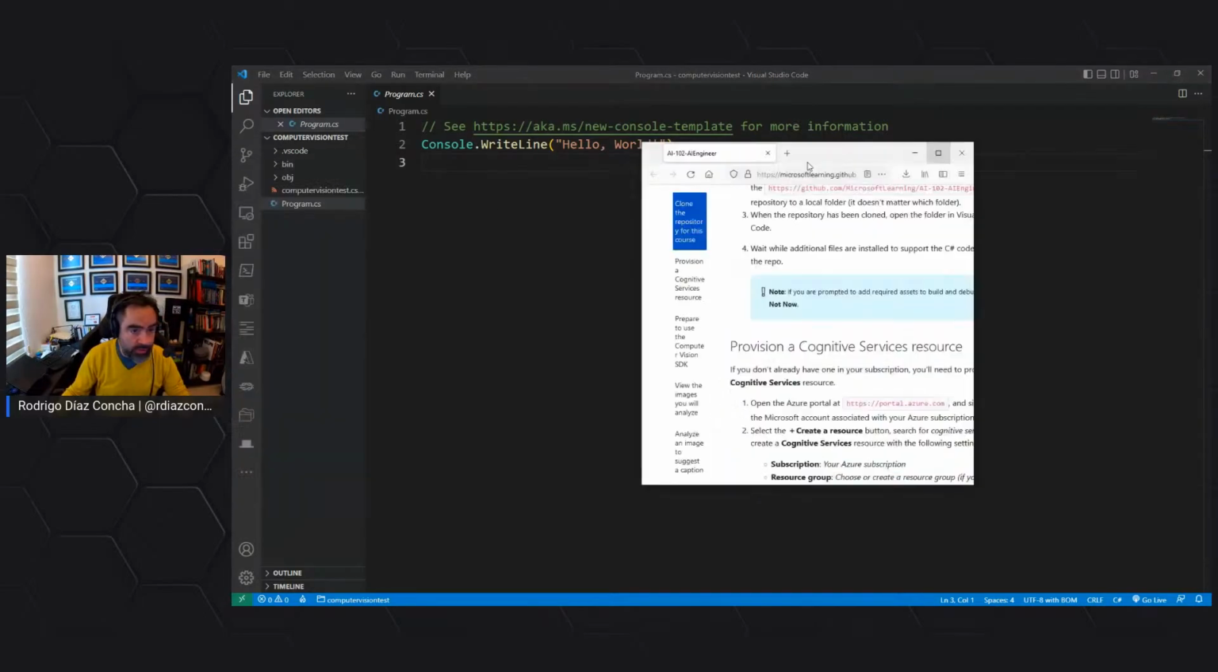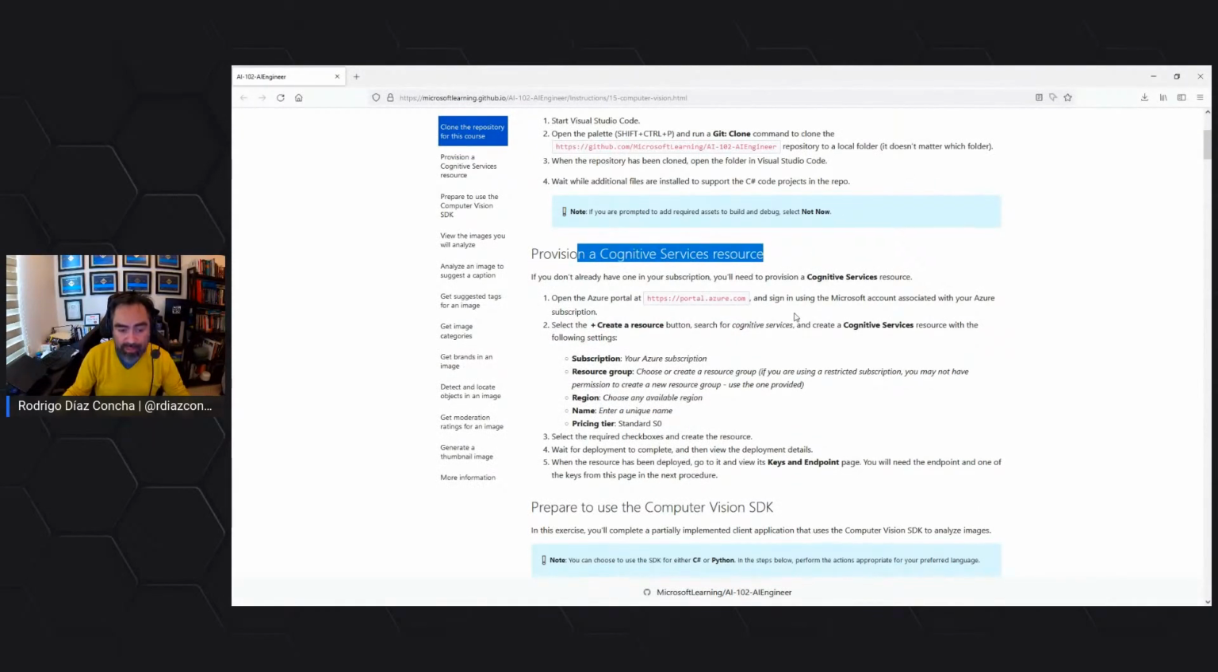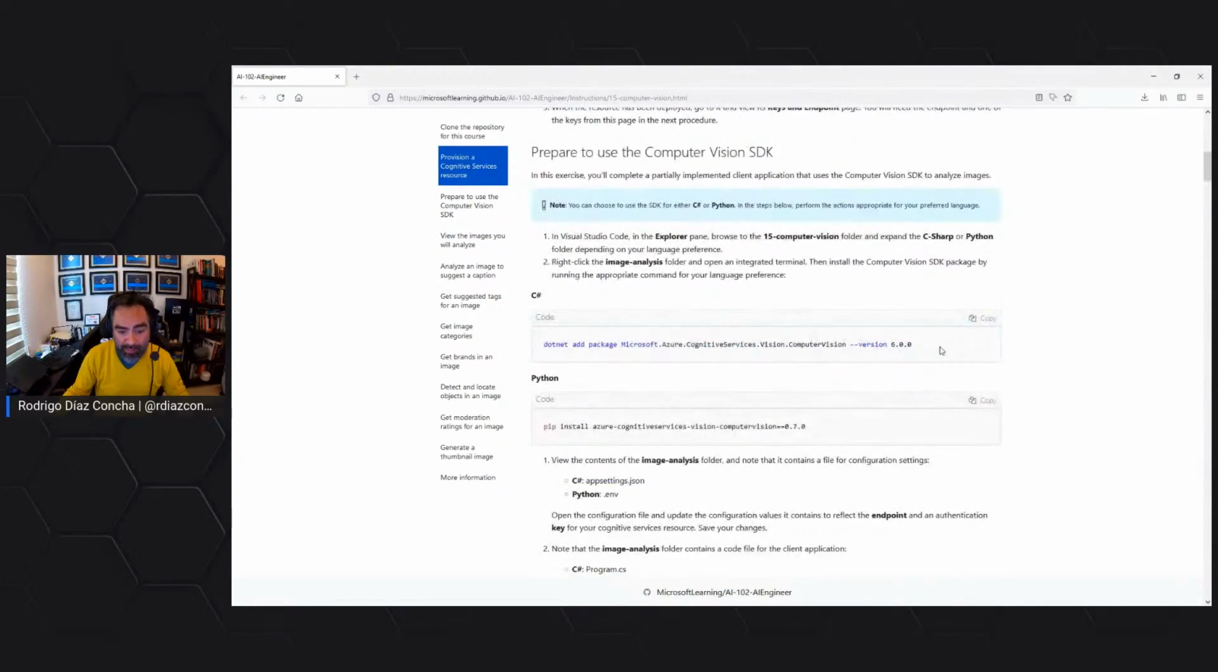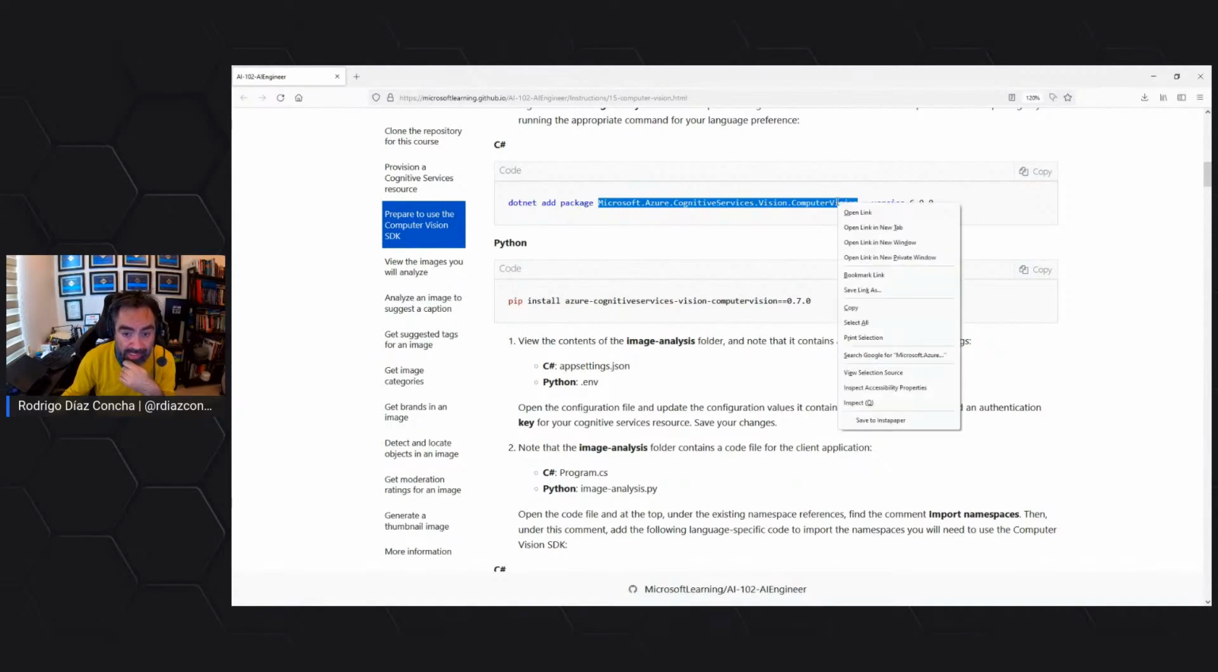So let me show it to you because I already provisioned the Cognitive Services resource as I showed you. And the first thing that this is telling me is to add the following NuGet package. Of course, if you're using Python, you're gonna use pip to install this other package, okay? And of course, I'm using C# because I happen to be a C# developer since 20 years ago. So this is the name of the NuGet package that I'm going to install.